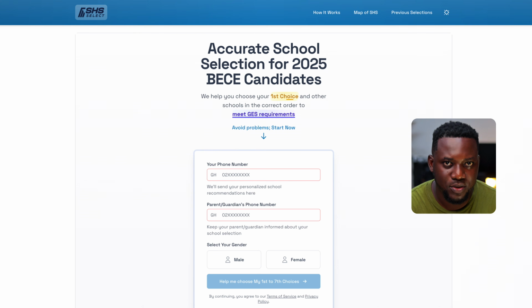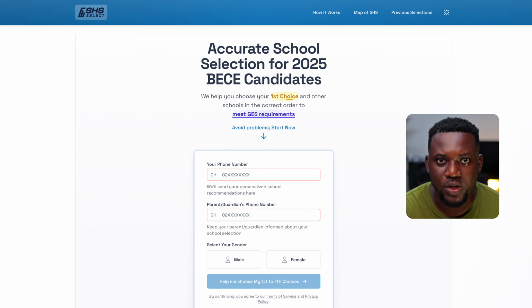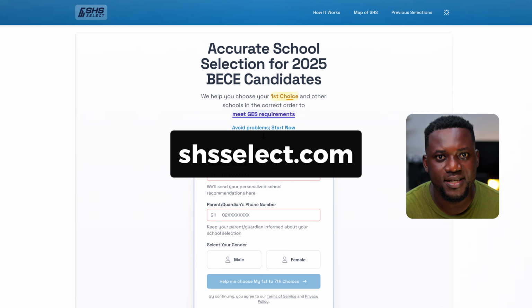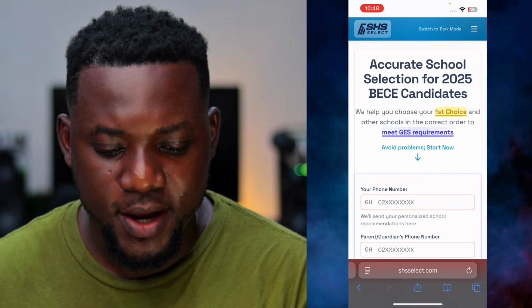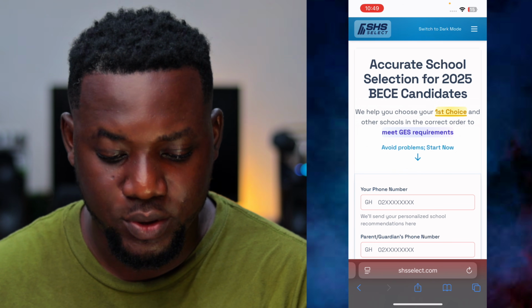Okay, the name of the platform is shsselect.com. This is a very simple app that almost anyone can use. You can go to your browser using Google Chrome, and then you just put in this address shsselect.com, and then you'll be able to access it. So we are right here on shsselect.com. We're going to put in our phone number.